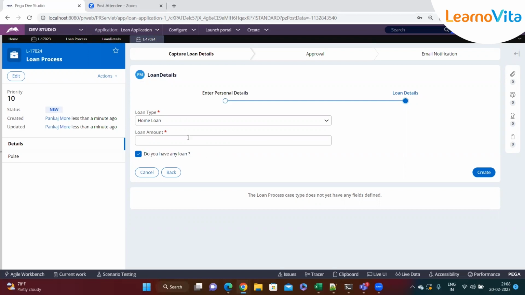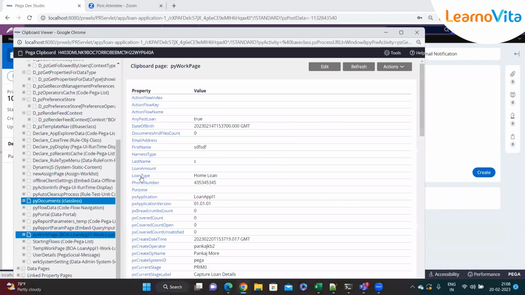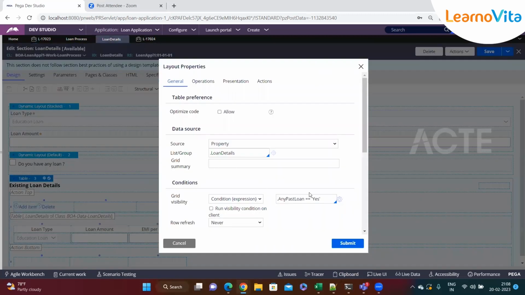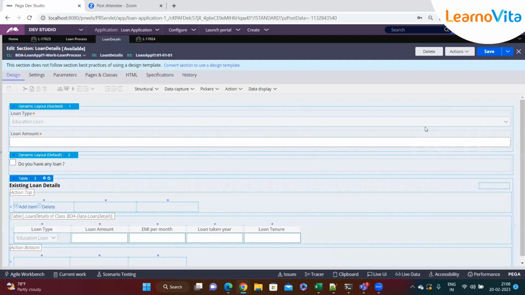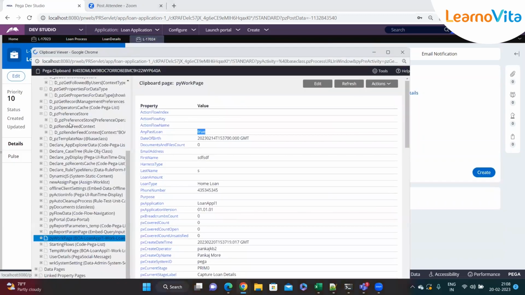What is the exact value that you want to know, so that you can check it with the clipboard. If you open the clipboard and go to the pyWorkPage, from here you can copy it and say that this value is true. Then only it will get evaluated. Whatever exact values you have related to the work object, you can easily get with the help of the clipboard.